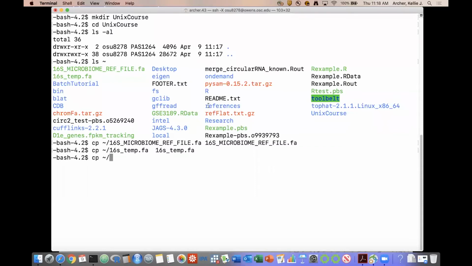I have a few more files to copy. One is this GSE3189.RData. That is a workspace that we're going to be looking at. I also have this D1E FPKM tracking file.